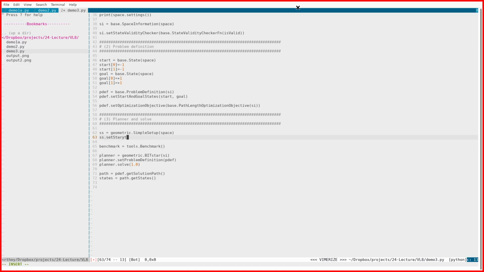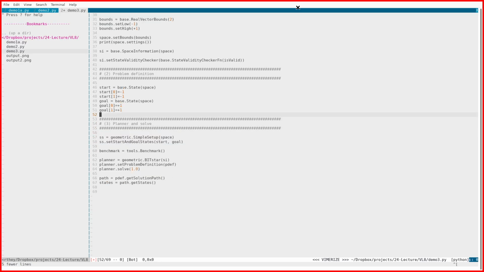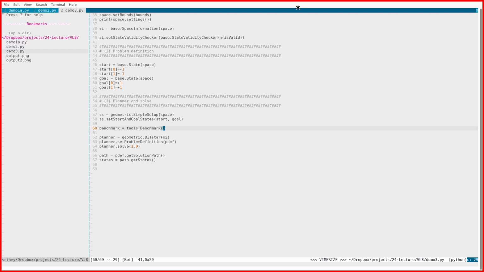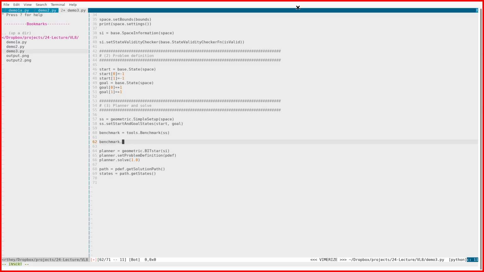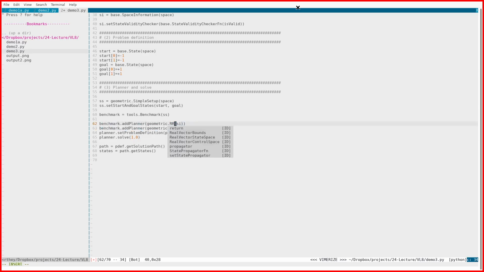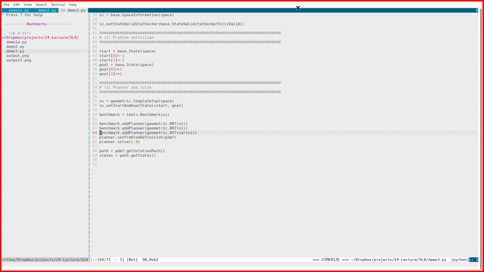And we don't need this problem definition anymore. And so I think this is basically everything you need to define a benchmark. And so for the benchmark, you can just add planners. So for example, let me just add BIT*, and let me add RRT, and let me add RRT-Connect.